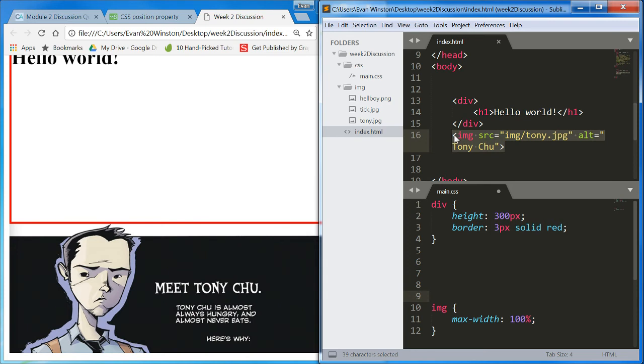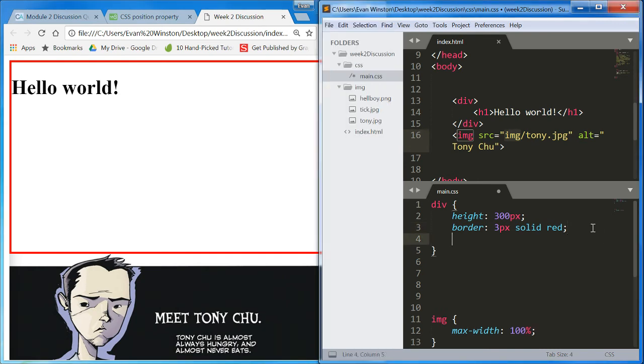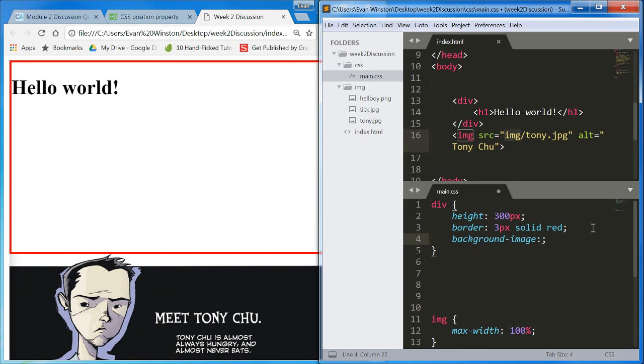This is an HTML image element leading to tony.jpg inside my image folder. Now to add an image using CSS, we're going to need to use the background-image property, which takes a value that looks like this: url, opening parentheses, closing parentheses. And inside those parentheses is where we feed the image file path. Important thing to note.